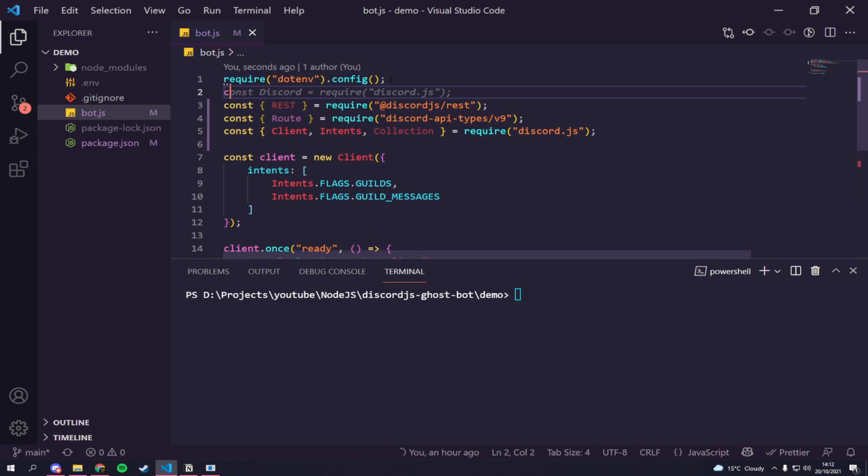Oh, and there's one more we need. We need to get fs, which you don't need to install a module for because it's built into Node, but fs is actually the file system. It allows us to access files on our computer.